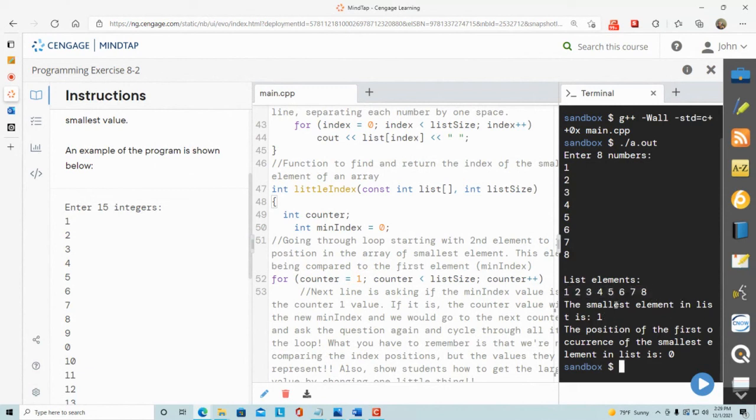The smallest element in the list is 1. The position of the first occurrence of the smallest element is position 0 because that's the first position.